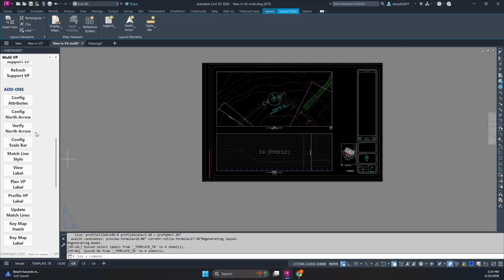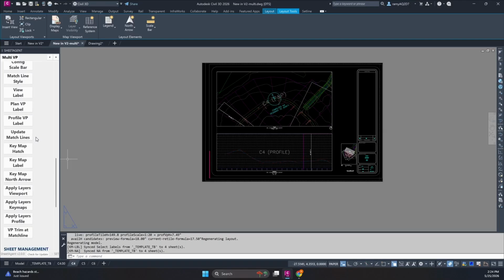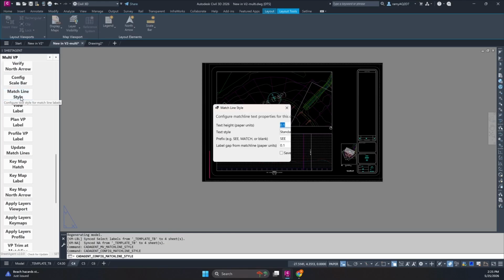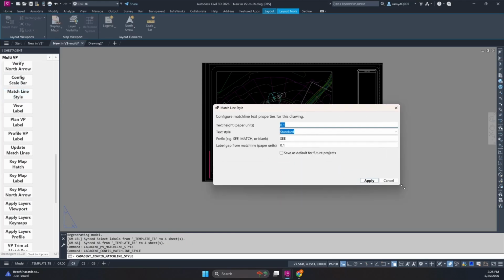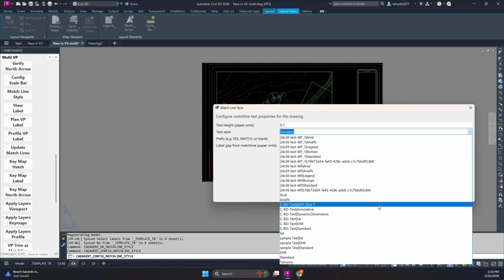What else? Updates to the match line style also. I was really going with users and shadowing them, and I noticed how difficult it is for them to change that because it was a long list, and some companies have a big list of standards. So what we do is basically, if we come here to match line style now, you can select from a drop down, which is simpler.